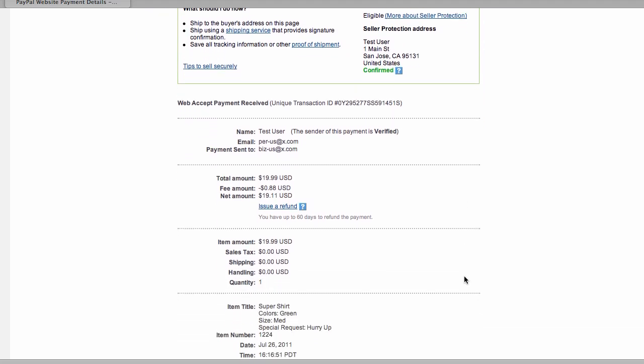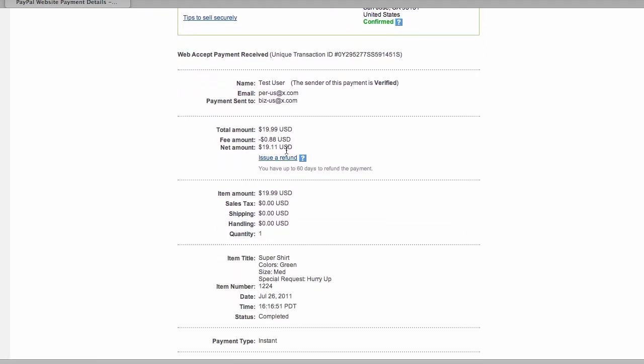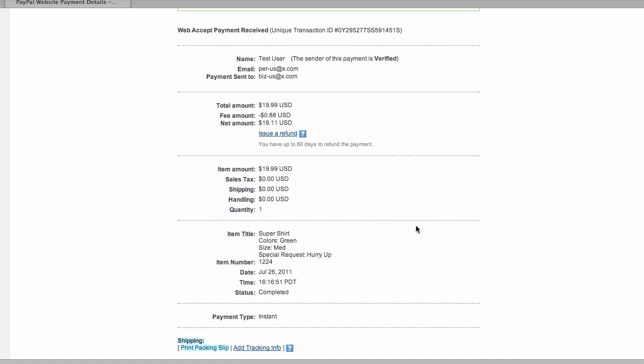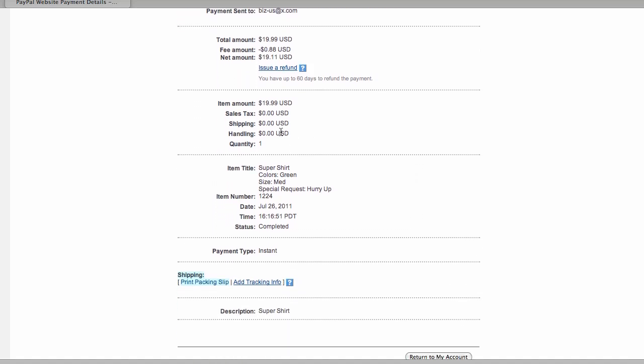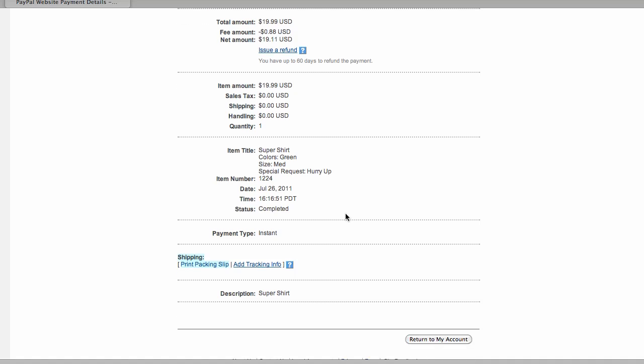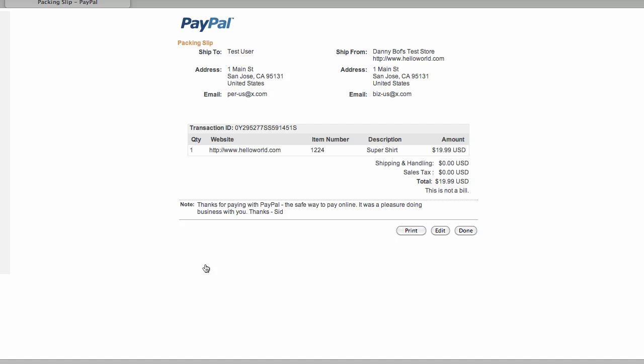You scroll down the page, we can see how much was paid. We can also see if there was any shipping or taxes that we've added. Here's the item title. We can see the color is green, the size is medium, and their special request, which is to hurry up. Now, once you're ready to ship the item, we have the ability to print out a packing slip. So I'll click on that link to open up the packing slip window.